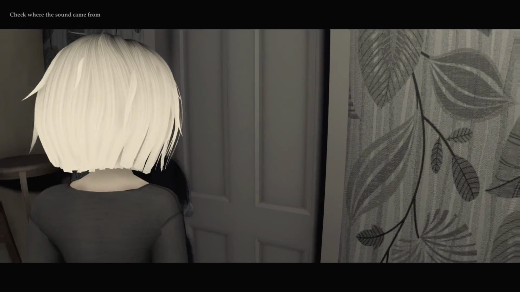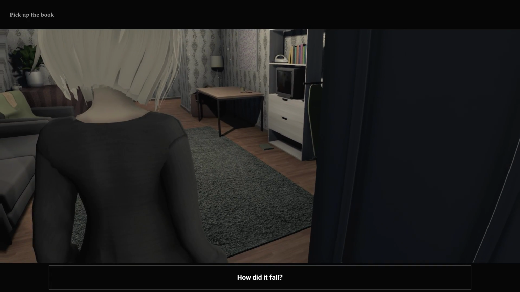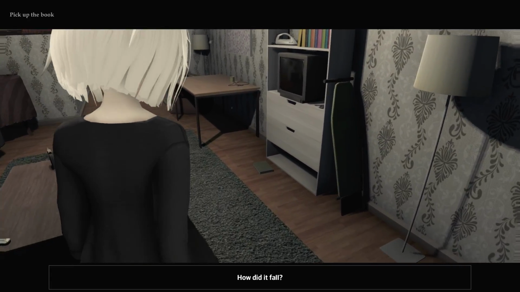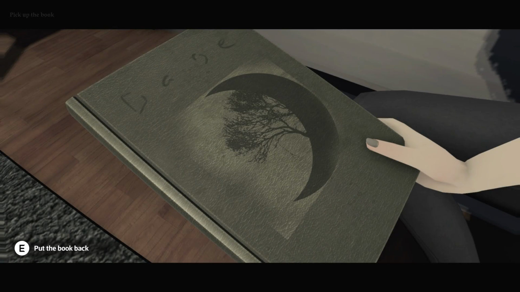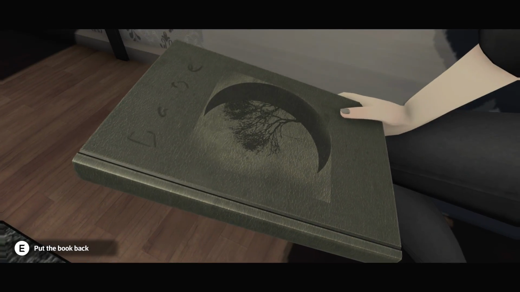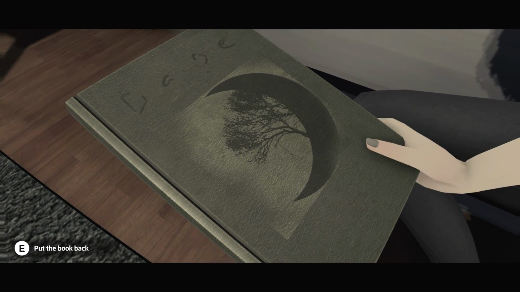Through here? Oh? The book fell down? That was it? To be honest, I barely heard anything. It's actually quite quiet, this game. Okay. Well, I can't actually read it, so let's just put it back.